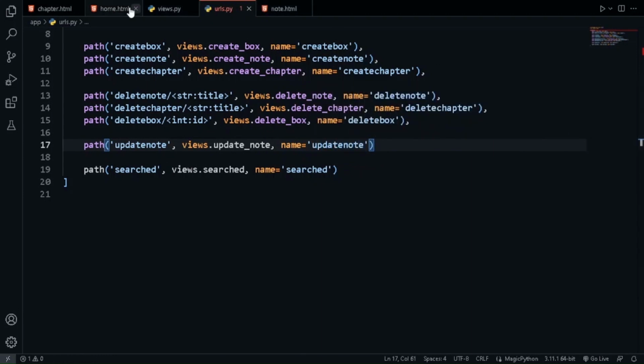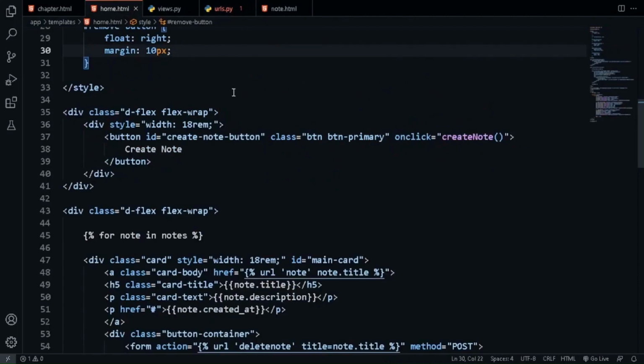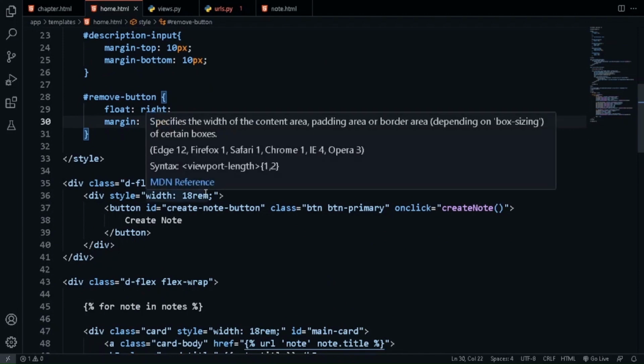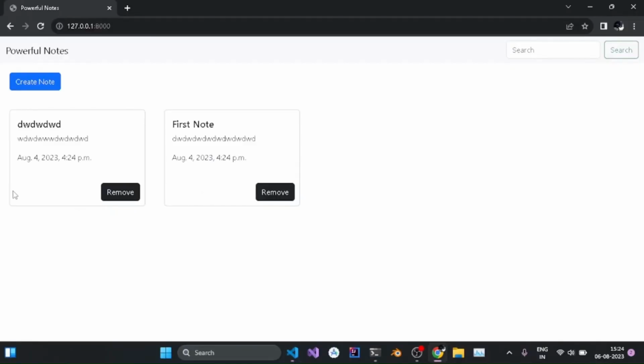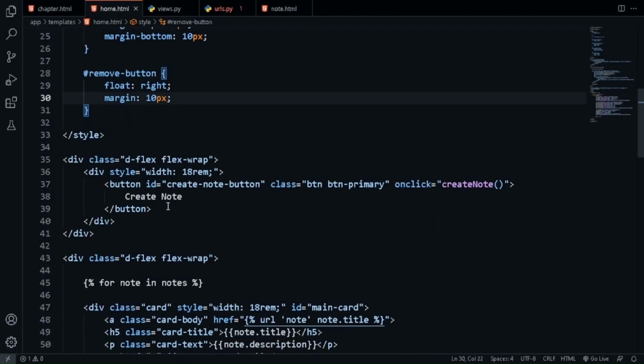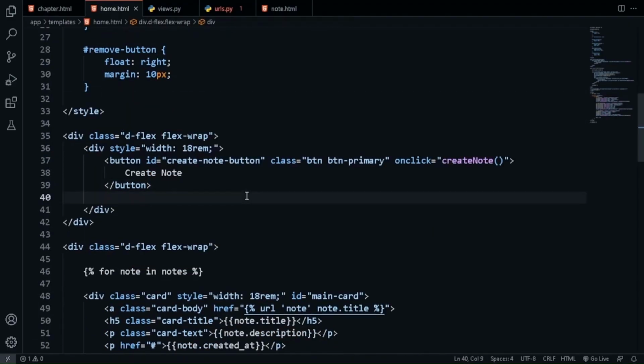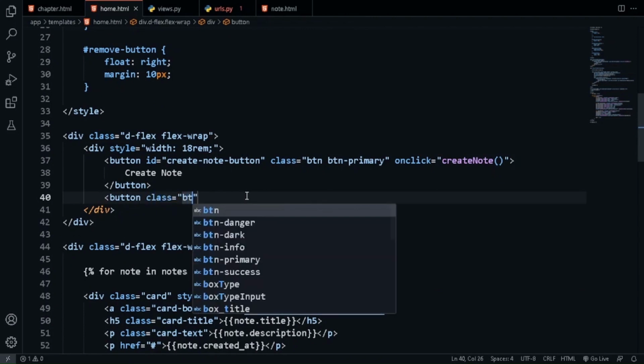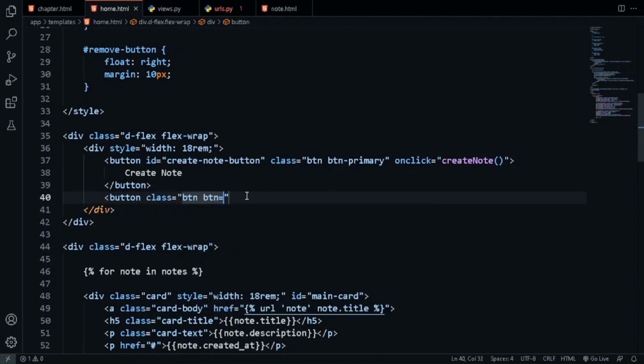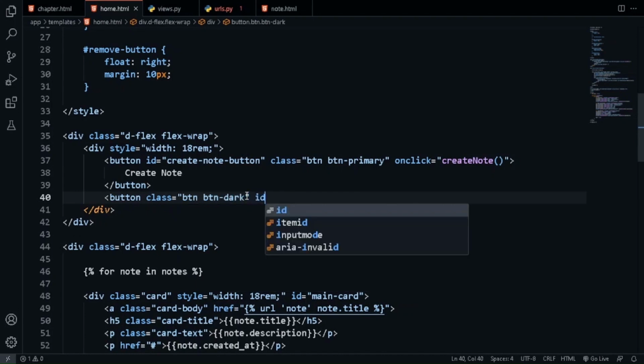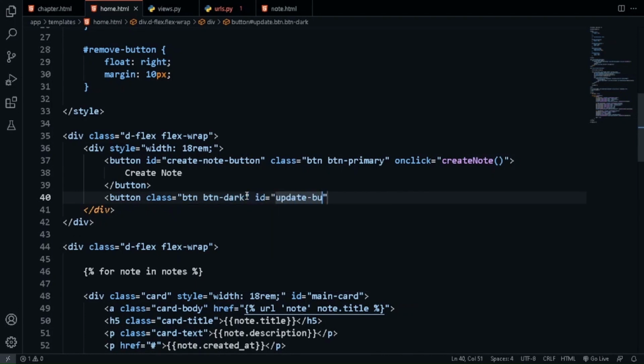And then come into the home.html and we will create a button for the update. And where we want this button, when we look in here, I want a button in here in the card on this side. So we will go under this create note button and create a new button in there. We will give it the same class, so it will be a dark color button, black color button dark, and I will give it an ID of update button.